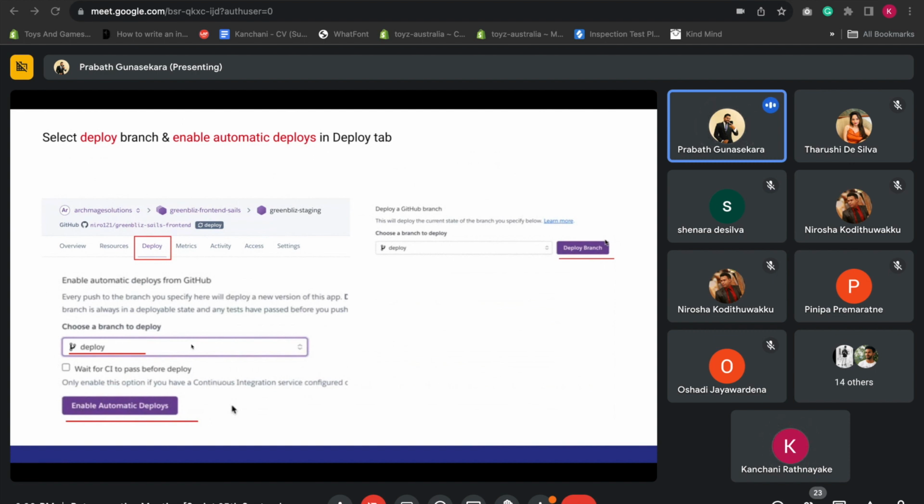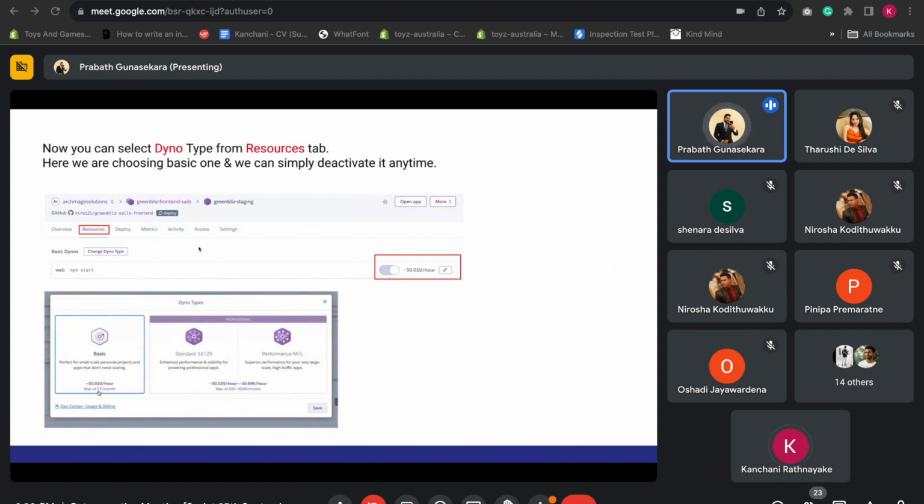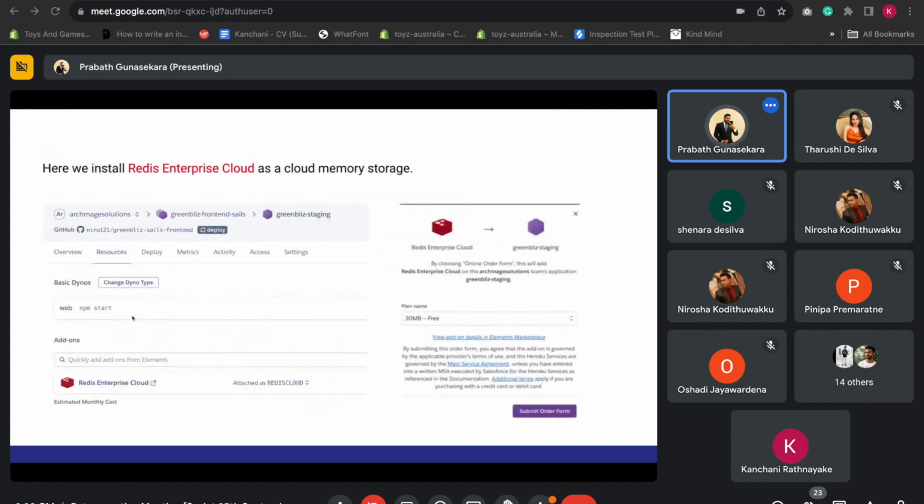Select the deploy branch and enable automatic deploys in the deploy tab. First, you have to enable automatic deploys, and then you can select the dyno type in the resources tab. Here we are choosing the basic one, and we can deactivate it anytime. So we are using the $7 per month basic package. After that, we install Redis Enterprise Cloud as a cloud memory storage to store data.